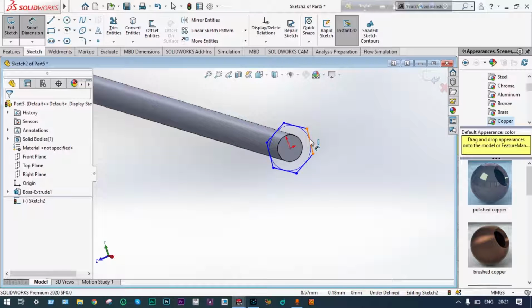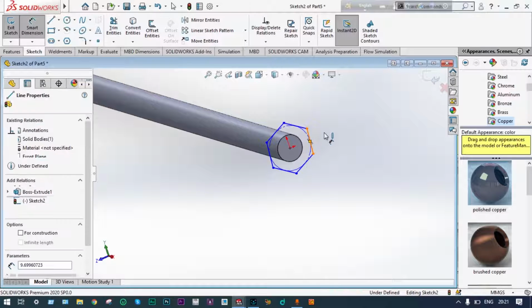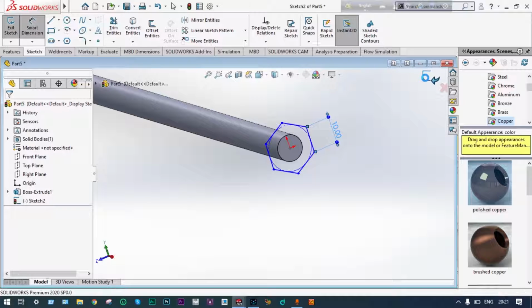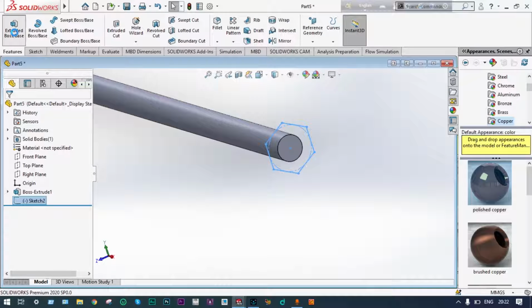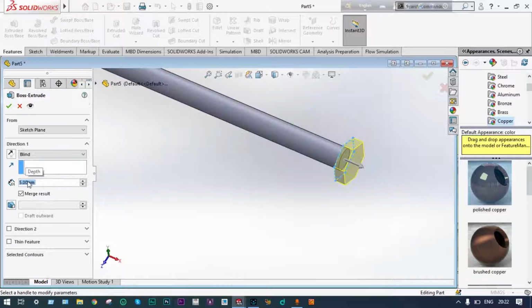Smart dimension, let us provide the smart dimension to this one as 10 millimeter. Exit from the sketch. Features, extrude boss base. We want extrusion of 7 millimeter. Done. Green check.